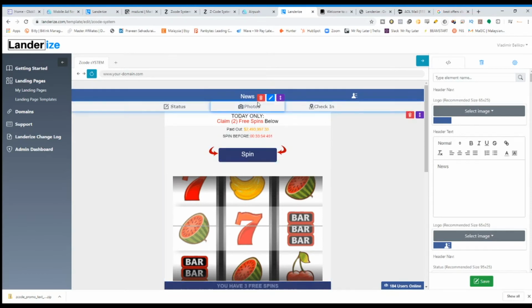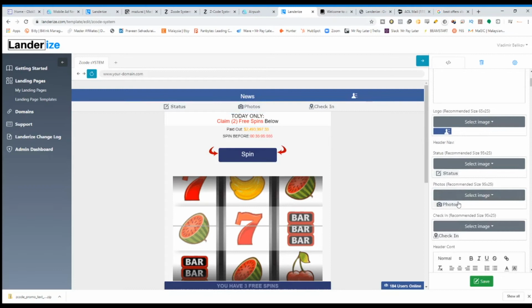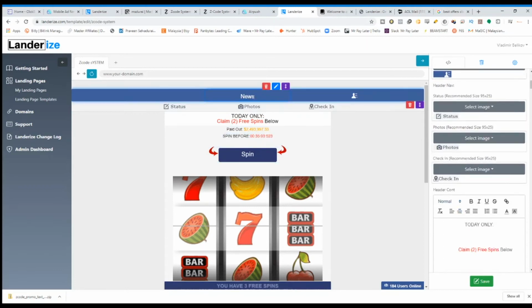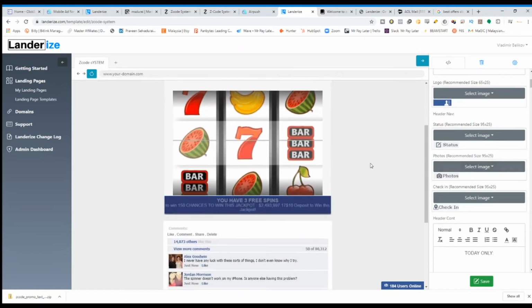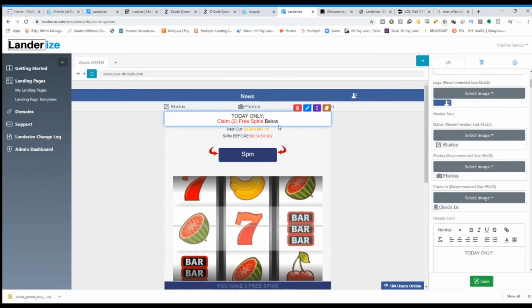So let's start with this news. This part here looks nice, news, and this logo over here looks nice. The next one would be status photo check-in. Looks pretty neat as well. They are just images. Today only, claim your 2 free spins below. When you spin, you'll be going to the landing page. So this looks great enough.